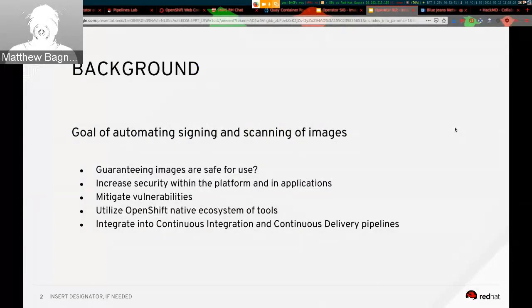And the most important thing we need to think about, especially in terms of security, is how do we guarantee that our images are safe for use, especially the ones that our developers who are developing on OpenShift are building? How do we guarantee that they're not including either some invalid or notorious upstream images, or putting some dangerous libraries into their applications? The goal here is obviously to increase security within the platform and in applications, and also to mitigate vulnerability.